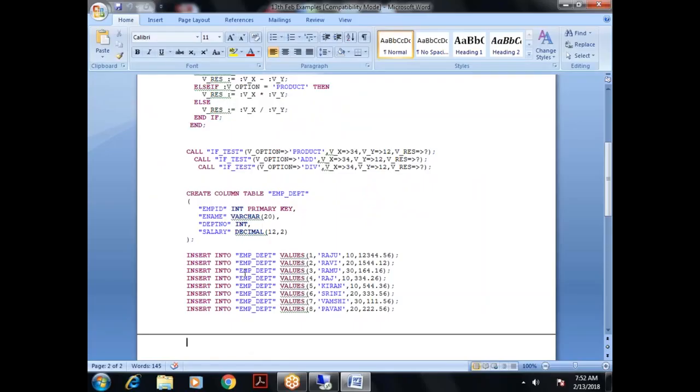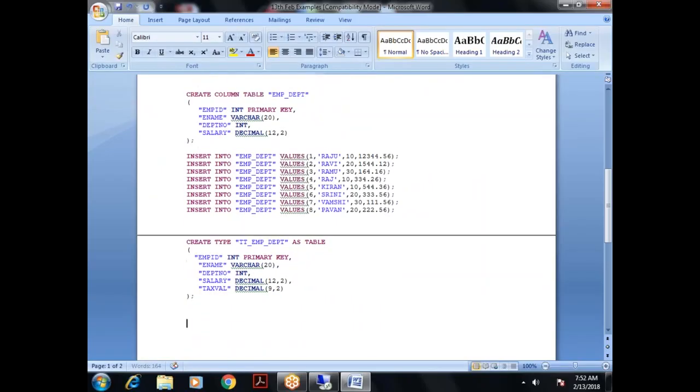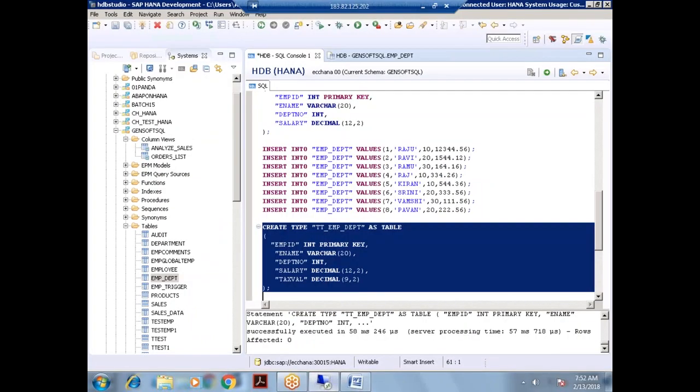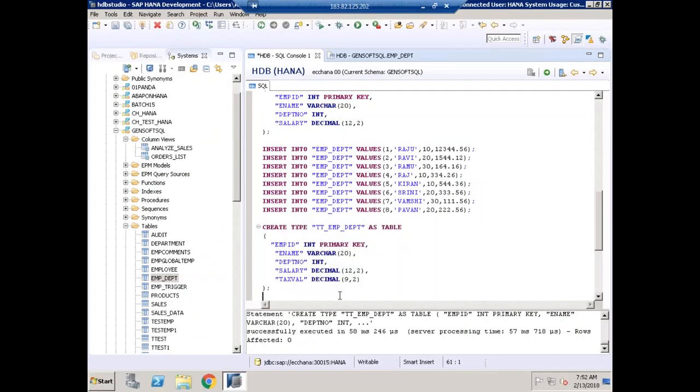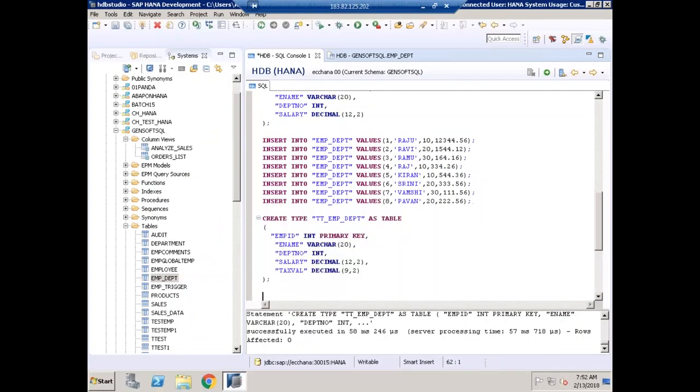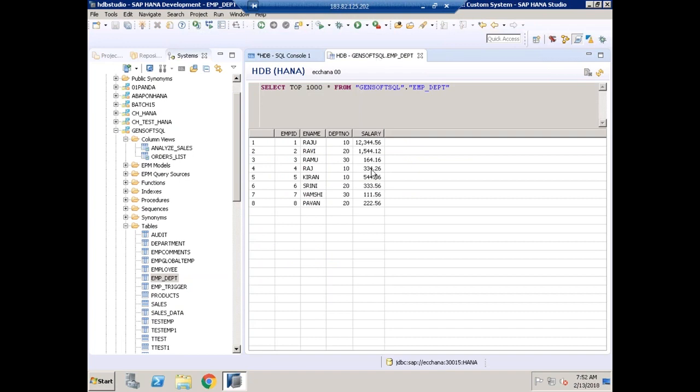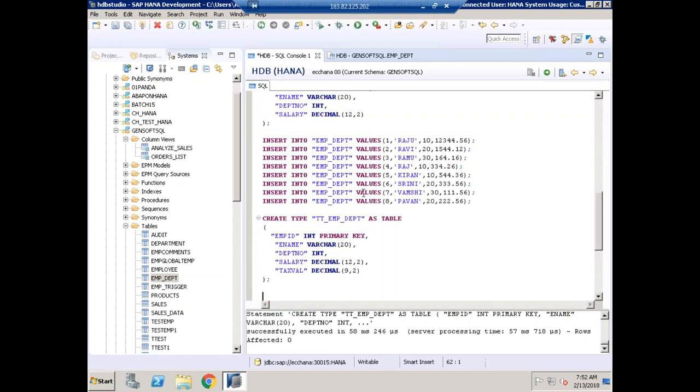Now I need to write a procedure which makes use of this database table and table type. My procedure has to return me how many columns? Five columns. My table contains only four columns: employee ID, employee name, department number, and salary. But my procedure has to return five columns. What is the additional column? Tax component. That means I need to refer to my table type.